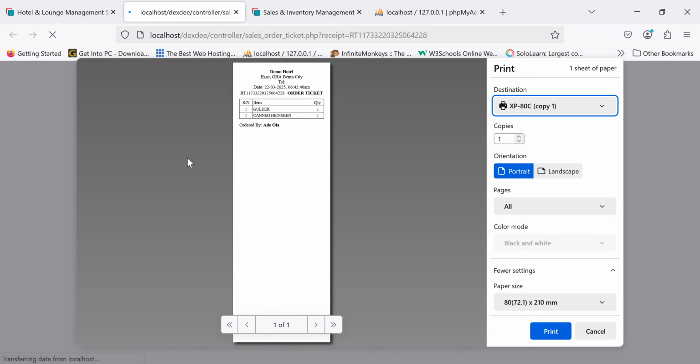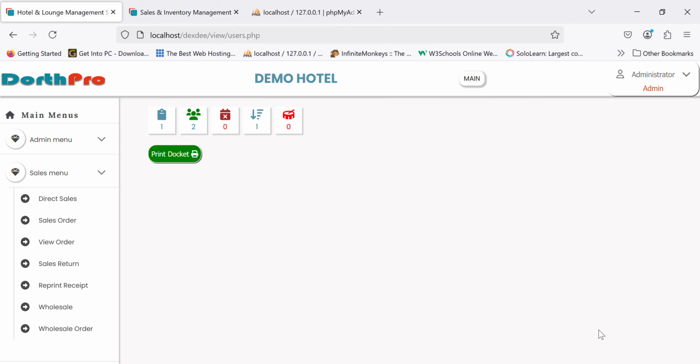So once you print the docket, you are expected to take this docket now to either the bar, so that the barman can then give you the drink. Some people do print 2 copies, so you can give 1 copy to the barman to show as evidence that you've given them this and they've issued you this.